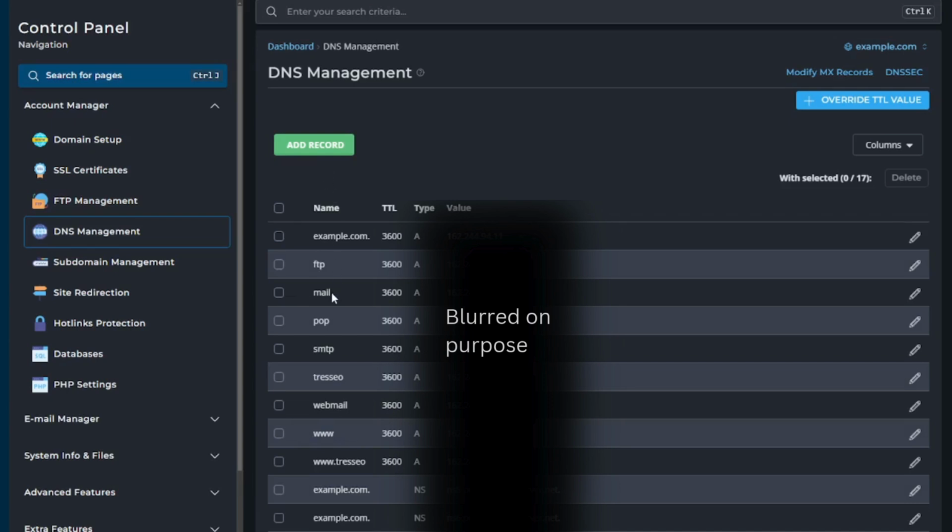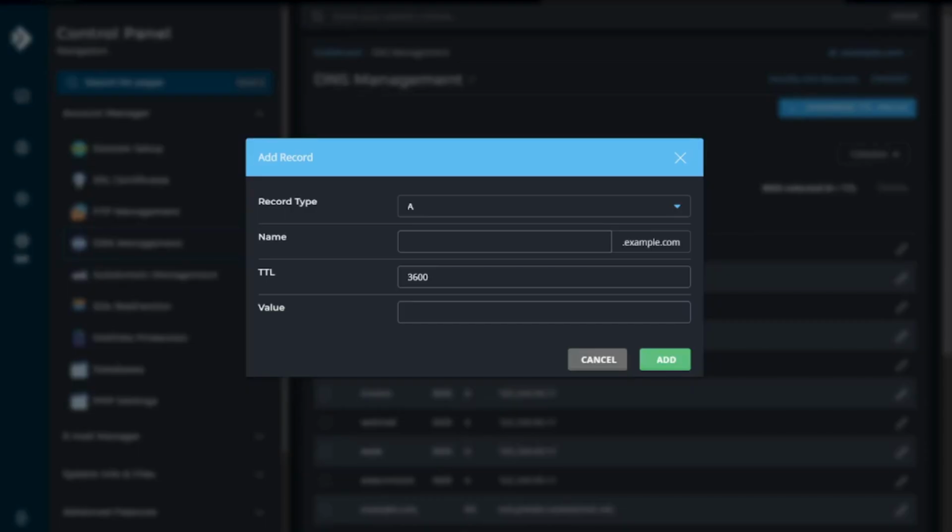To add a new record, naturally click on the Add Record button. Now you decide on the type of record you need to add. Here's a couple of scenarios where you might need to use this DNS management tool.